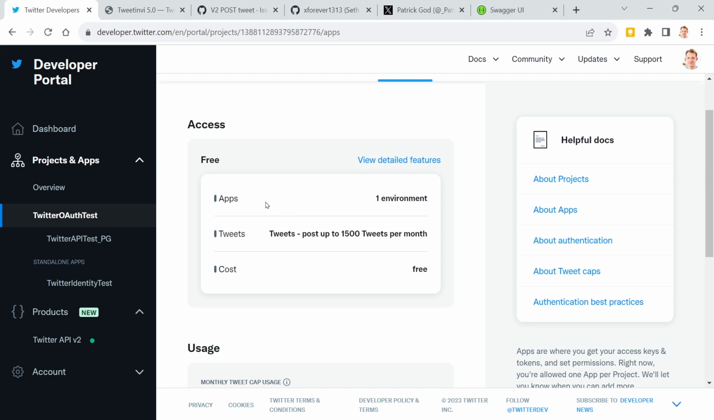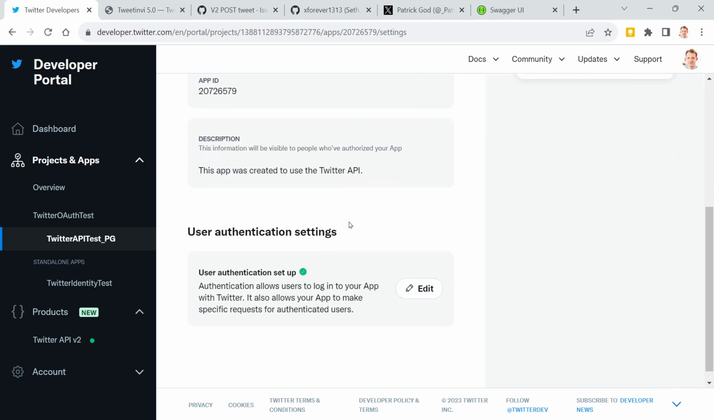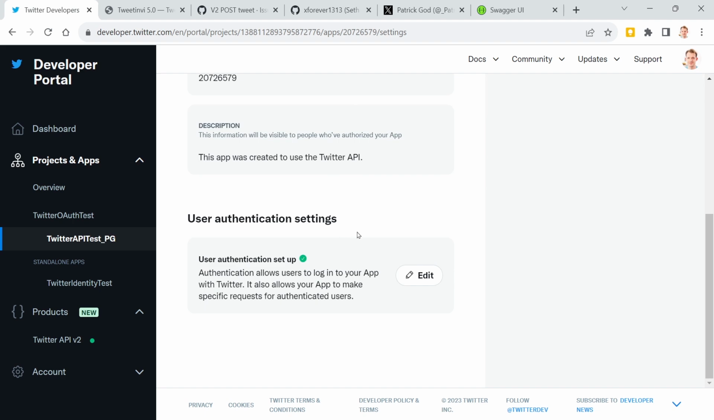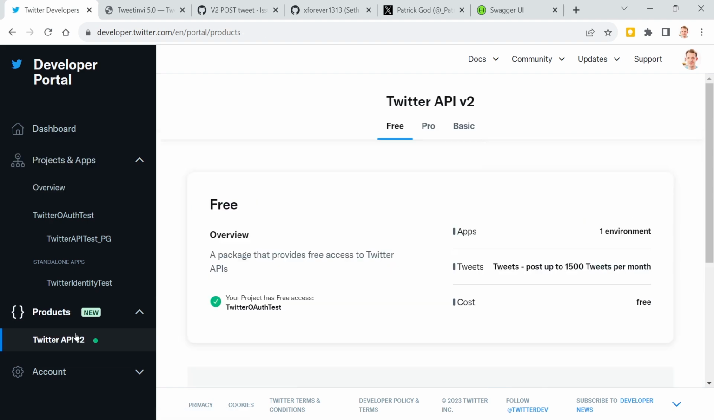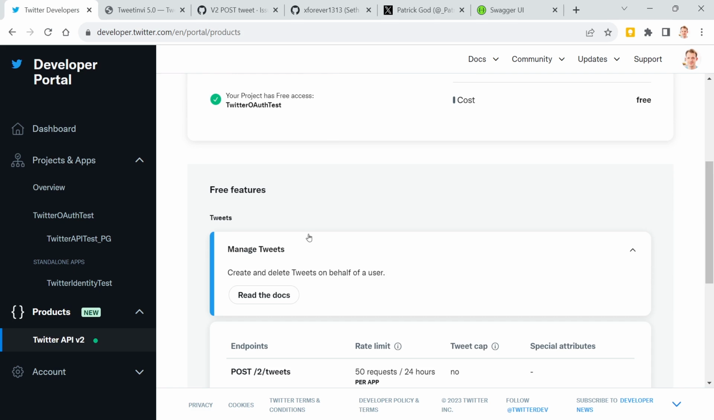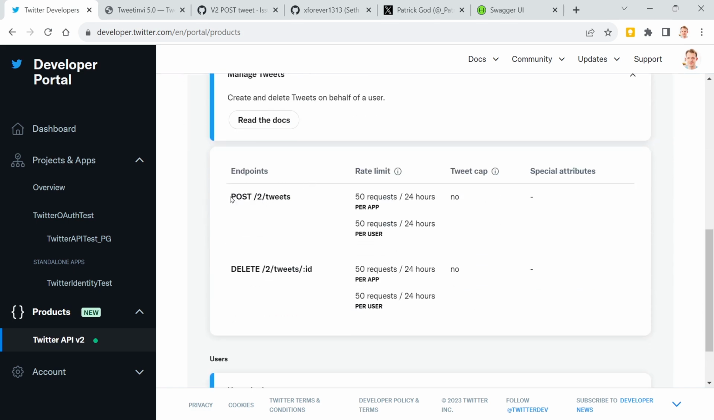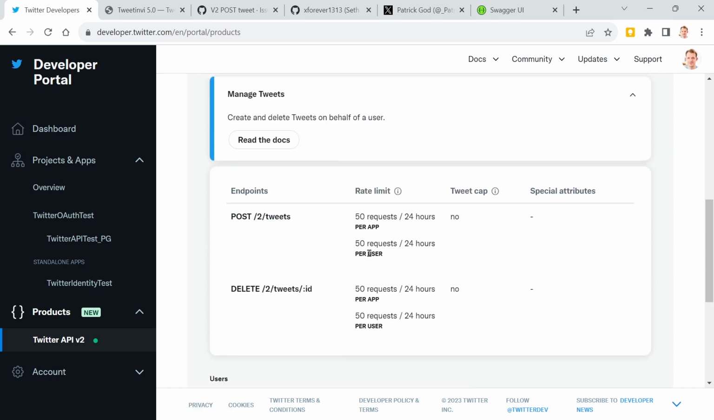All right, and I already created one, as you can see here, Twitter API test PG. I know it's a great name. And here I can do whatever I want to do with that. Well, that's not totally correct, because when we go to the plans here, you see in the free plan we can manage tweets, meaning we can use the URL to post a tweet, and also delete tweets. And regarding the users, we can get me, for instance, right? And there's a rate limit, of course, and other stuff.